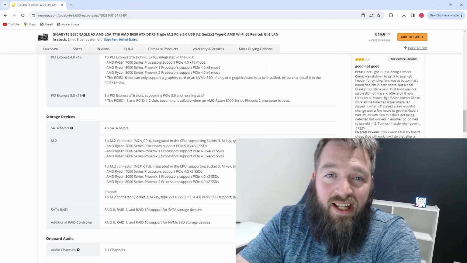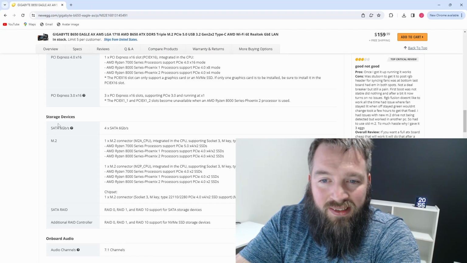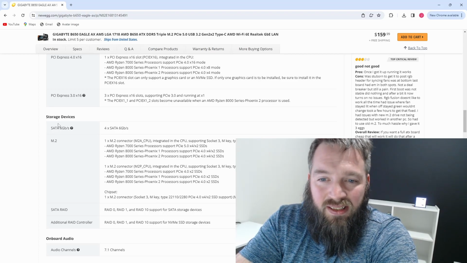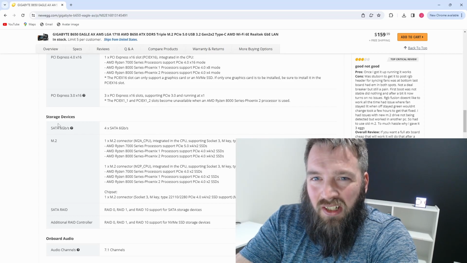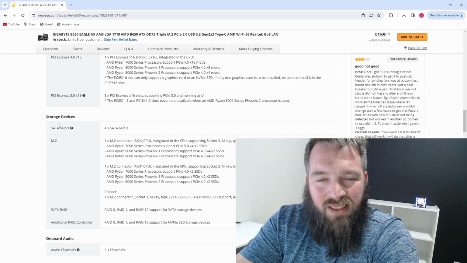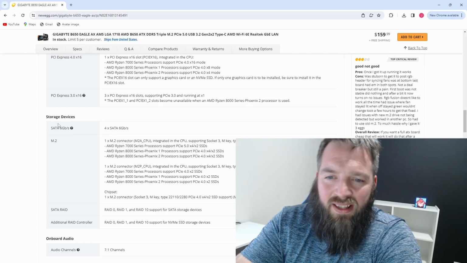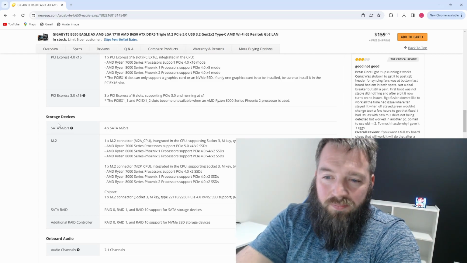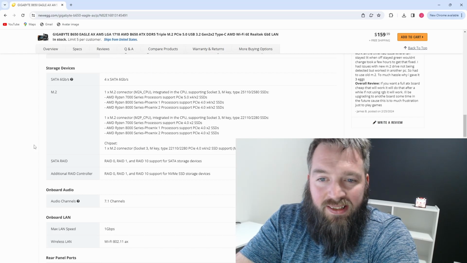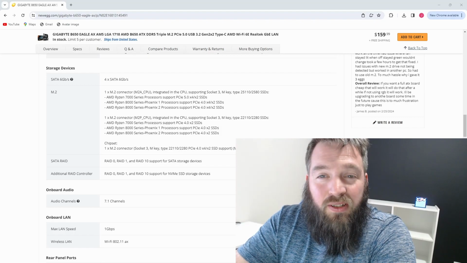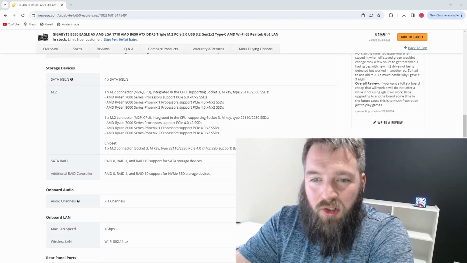This board also has PCI Express 4.0 and PCI Express 3.0. It can support 4 SATA 6 gigabit ports. The SATA drive is for your storage typically. So you'll have a solid state drive or a disk drive that you connect to it, and it can connect 4 of those. This board also has M.2 support. It also has SATA RAID, which provides additional support for storage.